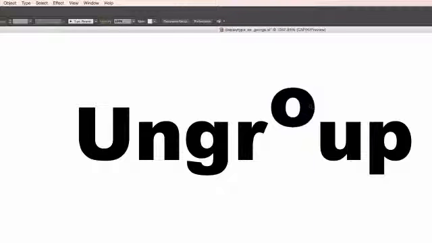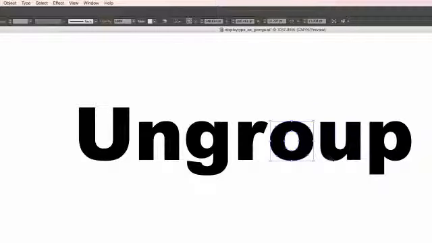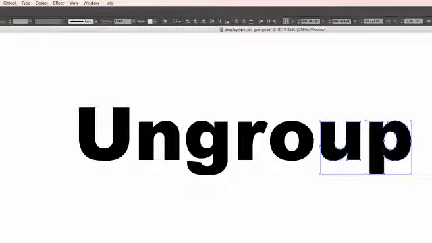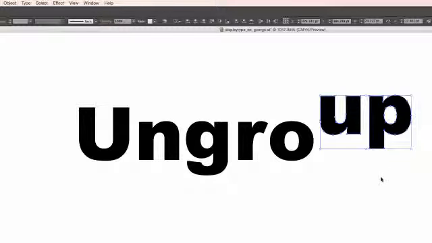and actually I got a better idea. Let me Command Z out of that. Let's select the letter U with the black arrow. Hold down the Shift key. Select the letter P with the black arrow. When I hold down the Shift key, they're both selected. Click, hold, drag it up. What a witty guy. Okay.